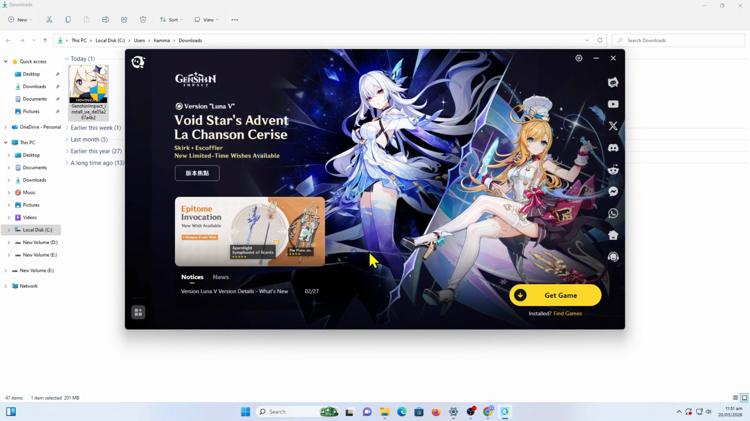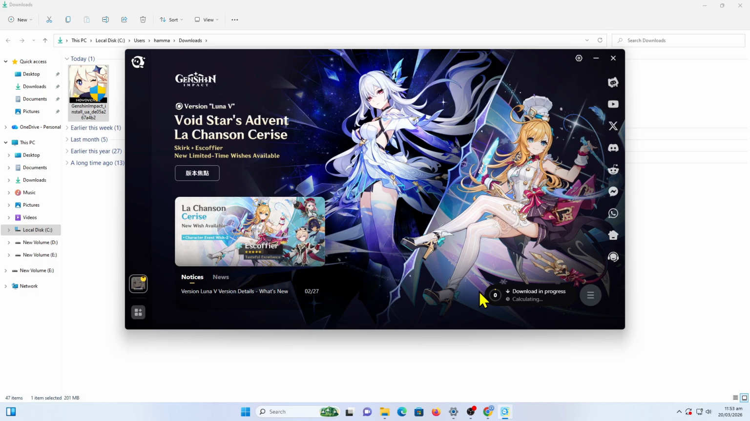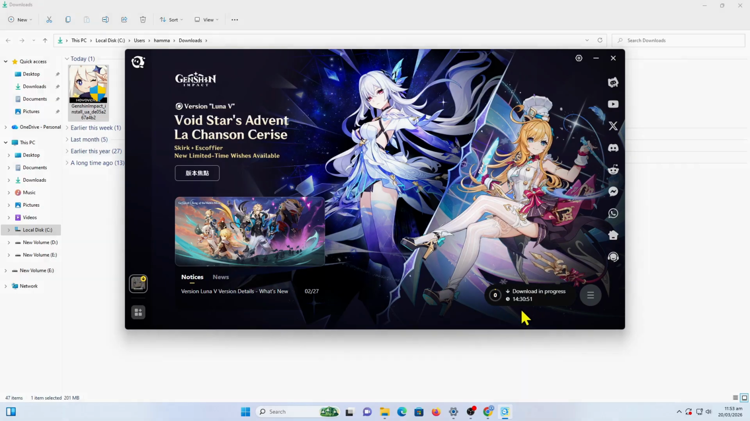Now inside the launcher, you'll see the option to Get Game. Click on it, and you can choose where you want to install the full game files. Keep in mind, GENSHIN IMPACT is a large game, so make sure you have this storage space available. Next, click on Start Installation, and the game will begin downloading. The download time will depend on your internet speed, so it might take some time. Once the installation is complete, you can simply click on Launch and start playing GENSHIN IMPACT on your PC.